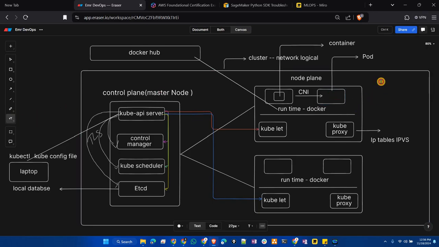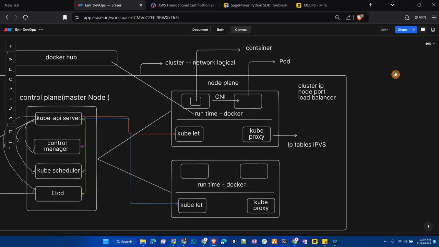Then how is it going to be used? See, we have three services. One is ClusterIP, one is NodePort, and one is LoadBalancer. Okay, so we have these three services. So what happens in the real world actually?